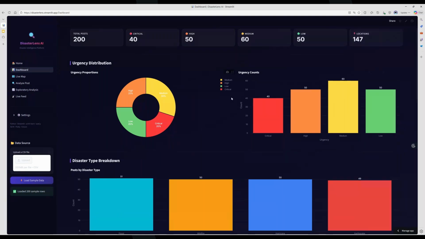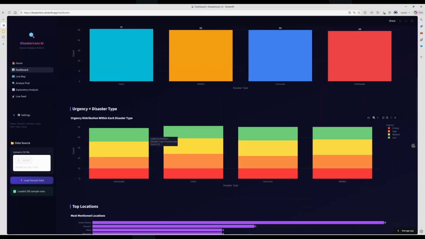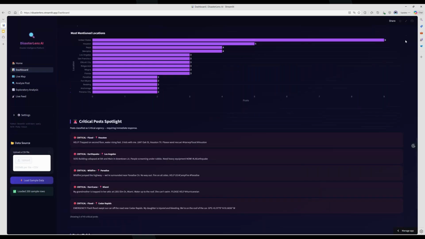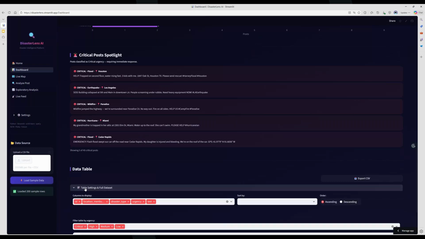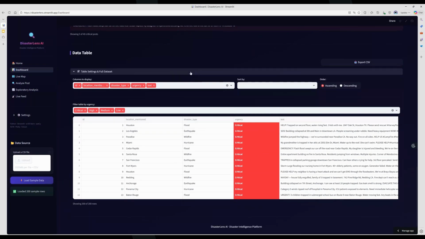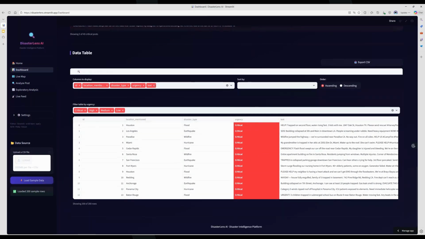So with all that data, you can find all of the graphs that give you a good representation of what's going on. You can see the urgency counts, and then disaster types, and then more distribution data and things like that. And then a very important point is locations as well, because obviously you need to know where something is going on so you can address it earlier. And then you can also see the data table. Over here, you can look at the text, urgency, disaster type, things like that, and then also use filters and toggle sorts.